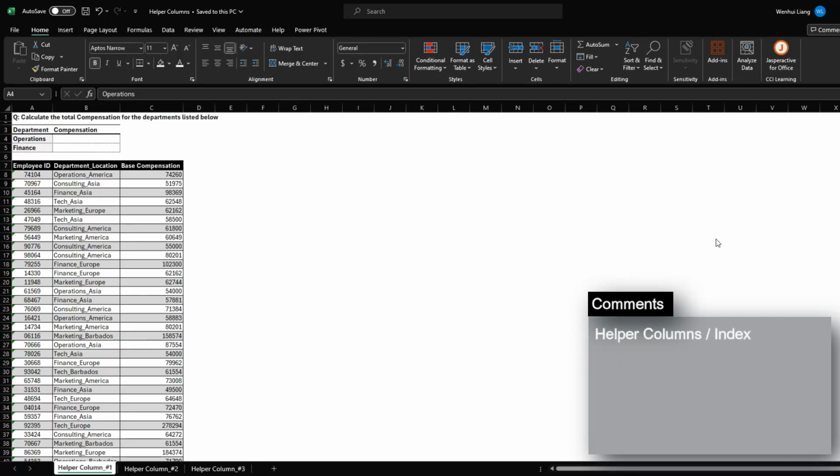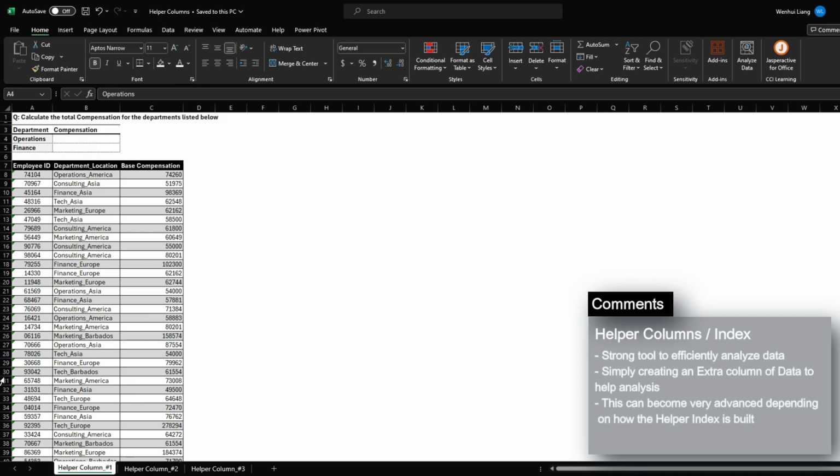Hi, today I'm going to be covering the concept of helper columns, or helper index as I like to call it. This is a skill set that will help elevate and upgrade how you analyze data and discover new ways to set best practices to solve your problems.